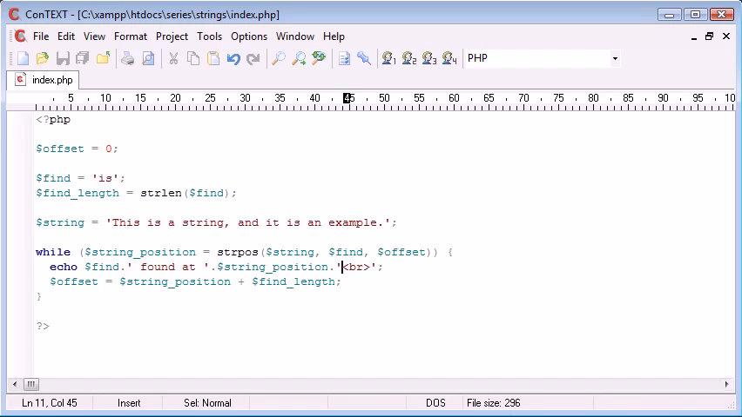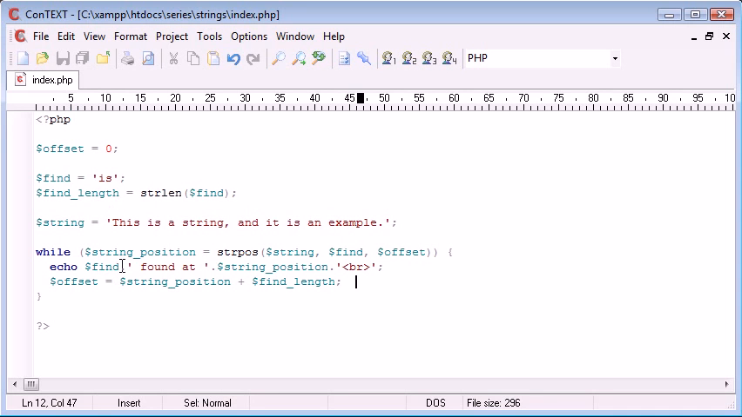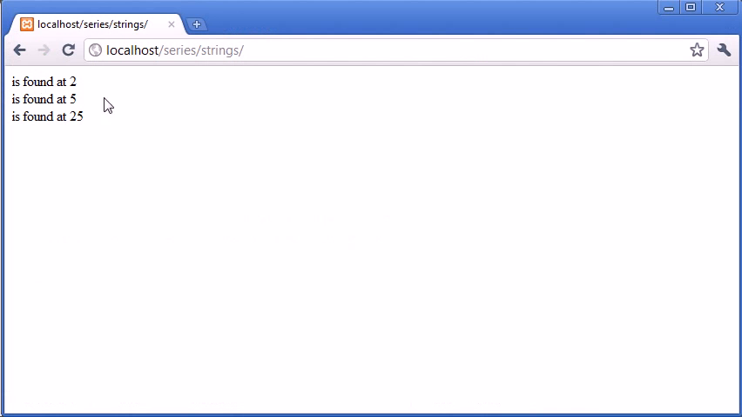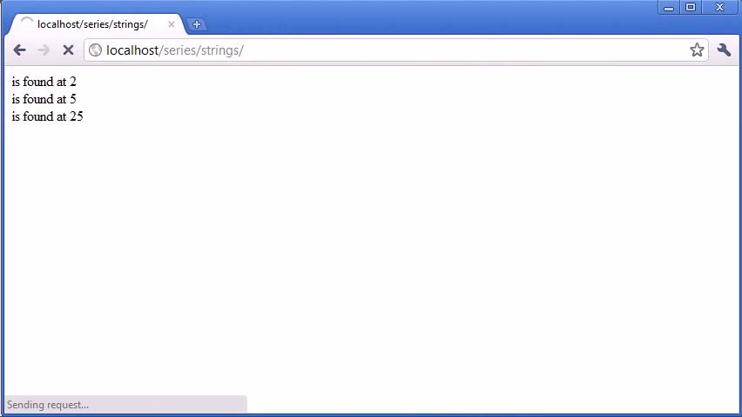Now we can run and test our program to see if everything's working. So let's refresh, and you can now see find. Oh yeah, okay. I'm reading this as "is found at", but obviously our word is "is". So let's just make this bold so it doesn't look as confusing. Okay, so we've got "is" found at 2, so we found it at position 2.